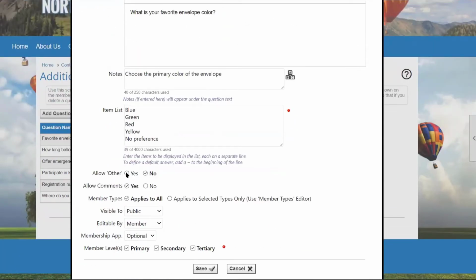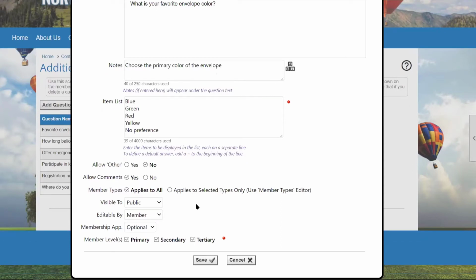Most of them also allow other. So if you allow other, you don't have to put in blue, green, red, yellow. If I choose allow other, it will actually add another choice where the users can actually type in an answer. So maybe they like white as their main. Check allow other, it'll just add it to that. Whether or not you want to let them have comments. So I showed you how I added the comments about the color.